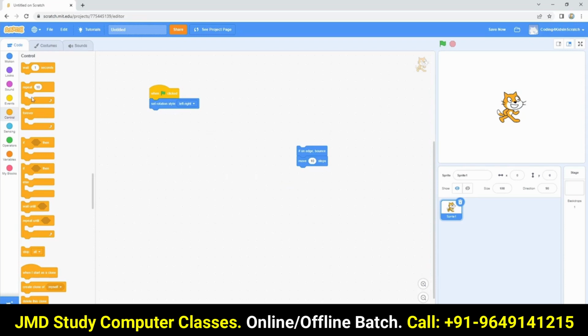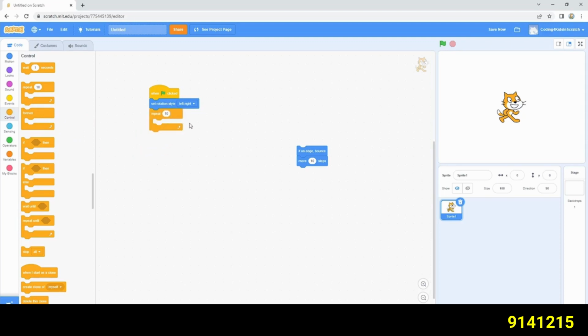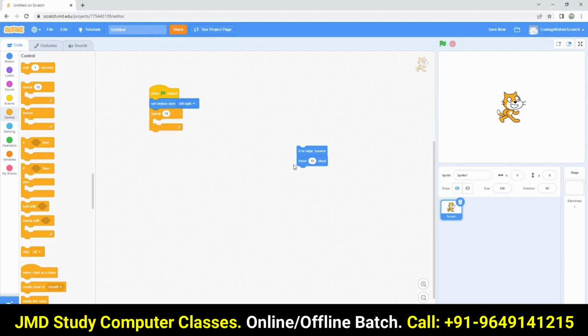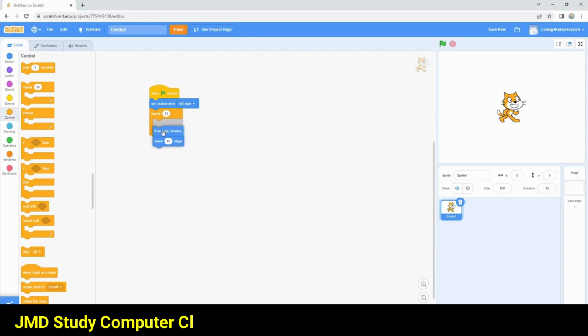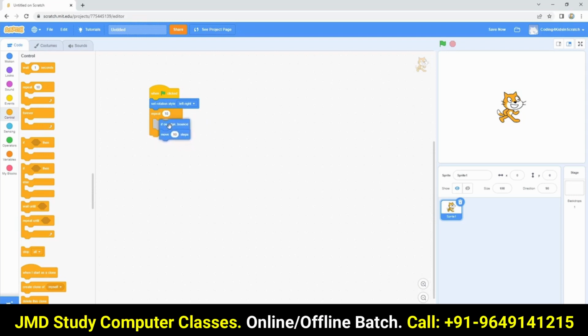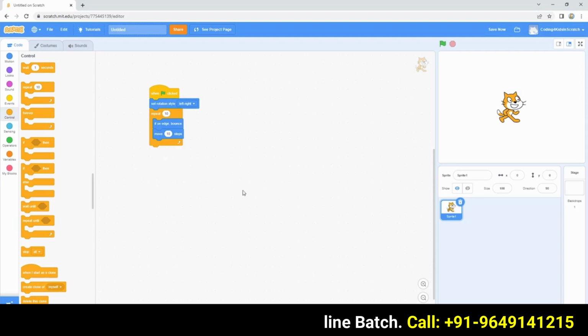Then click and drag the repeat 10 block from the code storage underneath the set rotation style block. And then to finish, drag the if on edge bounce block and the move 10 steps block inside of the repeat block. And this can sometimes be a little difficult, but like last time, you're basically going to move the blocks around until you see that little gray shadow inside of the repeat block appear. And then you're going to let go, and the block should click in place.